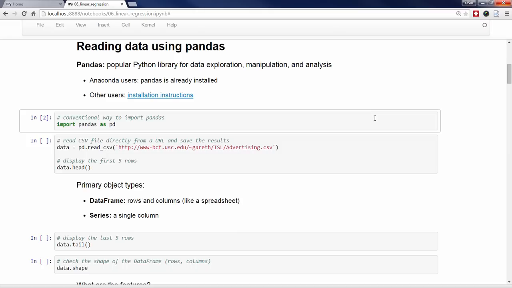I've selected a dataset for today's lesson from the book An Introduction to Statistical Learning. The dataset is posted online as a CSV file, which stands for comma-separated values. CSV files are a very common way to store data in which each observation is a single line in the file, and the fields are separated by commas.